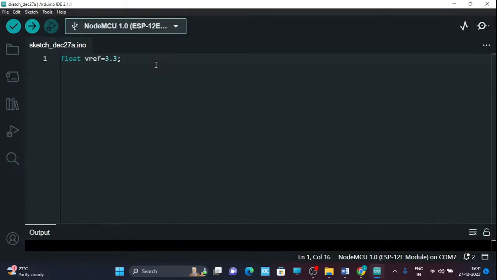Again, I'm going to initialize a float variable called resolution. Here I'm going to do a small calculation, which is to divide by 1023. Why 1023? Our resolution is 10 bit, so 0 to 1023. That's why I gave V reference divided by 1023. This calculation determines the resolution of the ADC, or the smallest voltage increment that can be detected by the ADC.